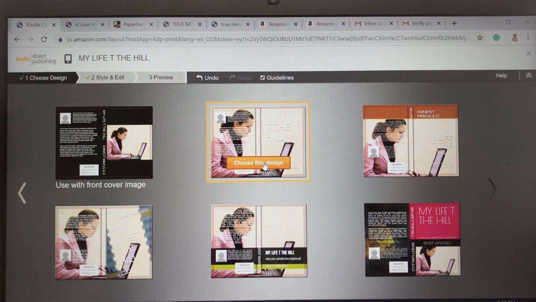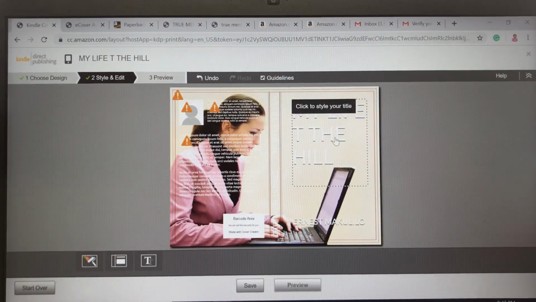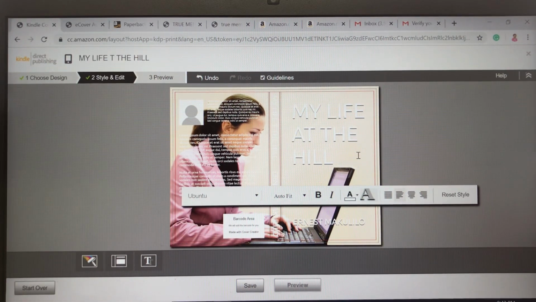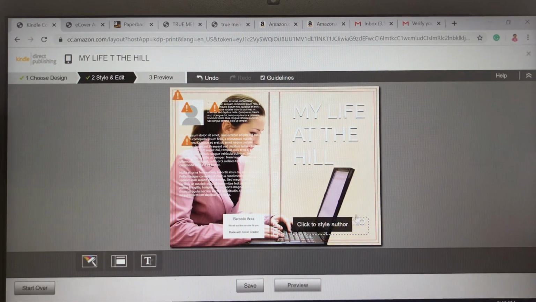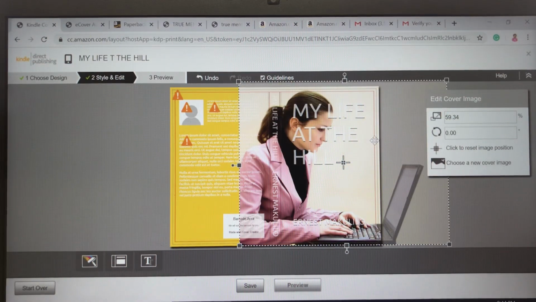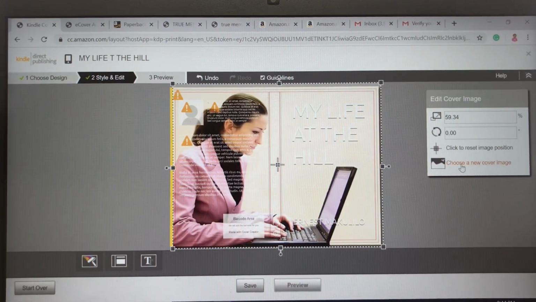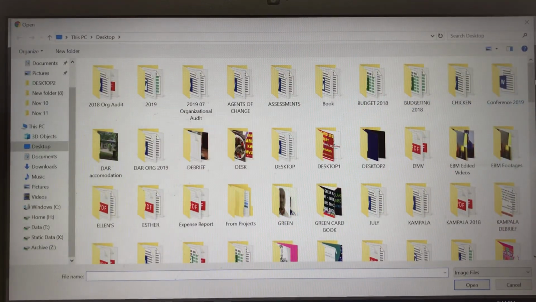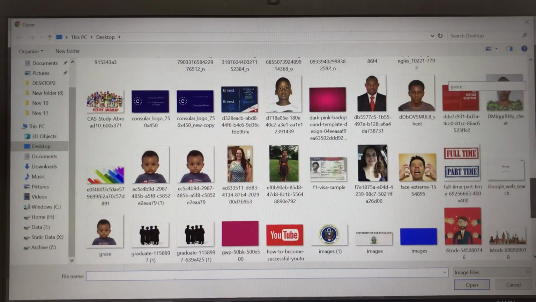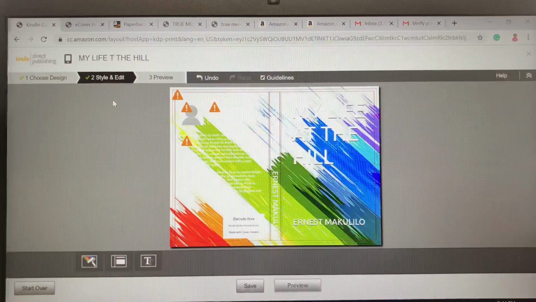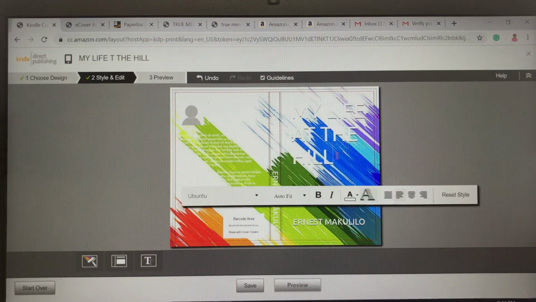So for instance, let's say you want to use this one. And I put a mistake, it was My Life at the Hill. Let me change the image. You come here, you can position your image, move it this way, wherever you want, or you can say, okay, I want to change to another image. You can go and choose the image you prefer to put there. It's just up to you.